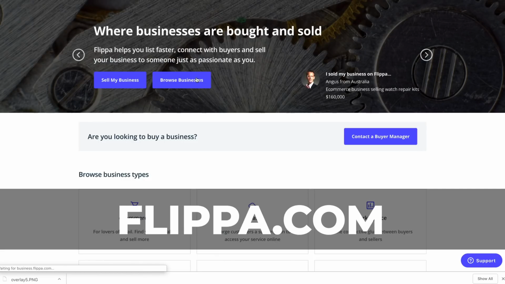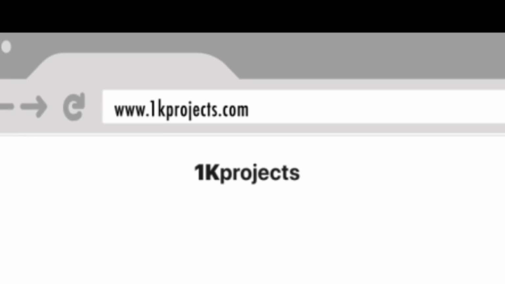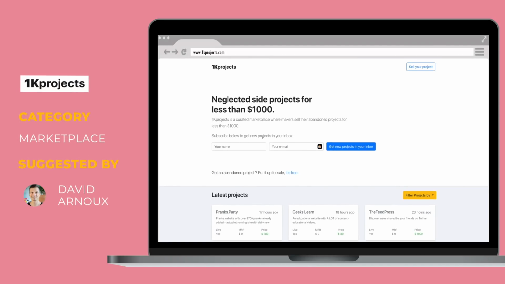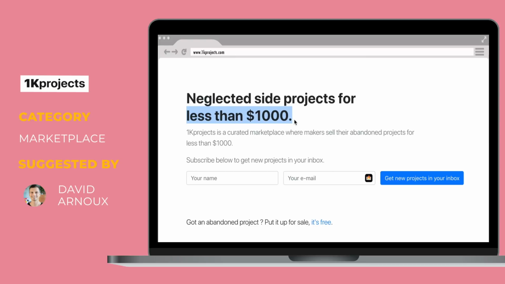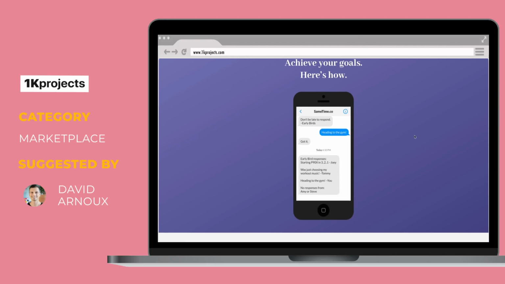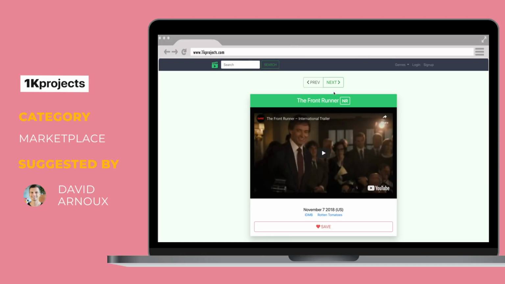Now, if it turns out you can't design or you can't code or you want to take a shortcut, we've talked about marketplaces in the past like flippa.com that allow you to buy already existing businesses, whether you want to benefit from their SEO or you actually want to monetize the tool. Here's another similar one with a little twist. It's called 1kprojects.com and every project on this website costs less than $1,000 to buy. Here's one example with sametime.co for $950 and here's another one called trailer.me which also costs $950. Check it out, look around, there's actually some even cheaper options.